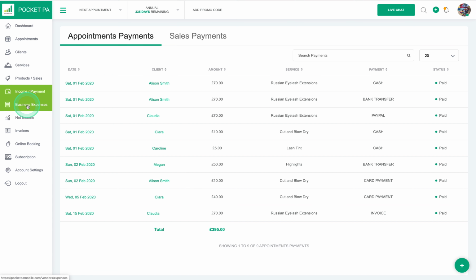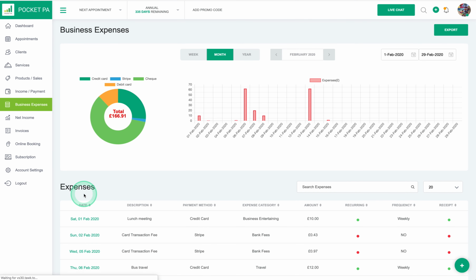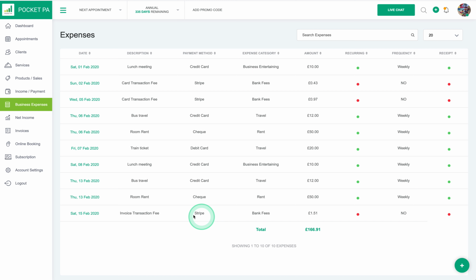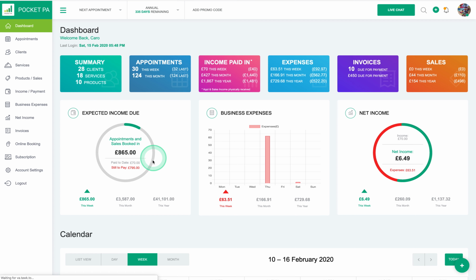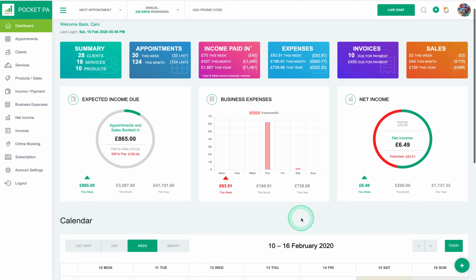In addition, any corresponding transaction fee that's charged by Stripe will be automatically entered directly into your business expenses as well under the Stripe invoice transaction fee, and that will automatically be reflected on your dashboard under your income and expenses accordingly. So everything will be registered and show up in your net income dial and be tracked.